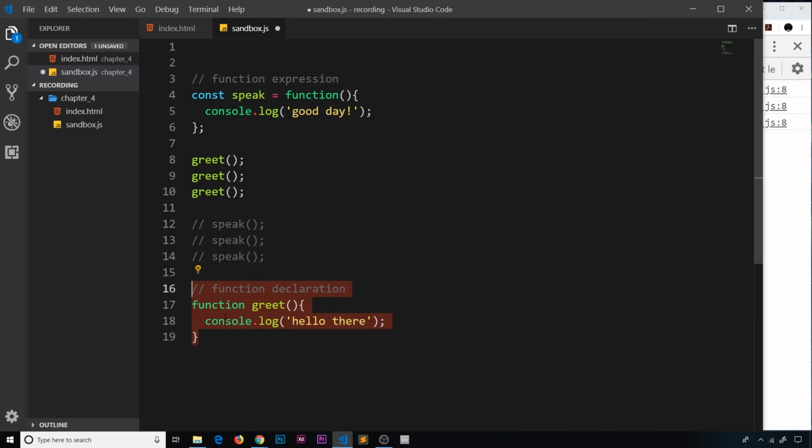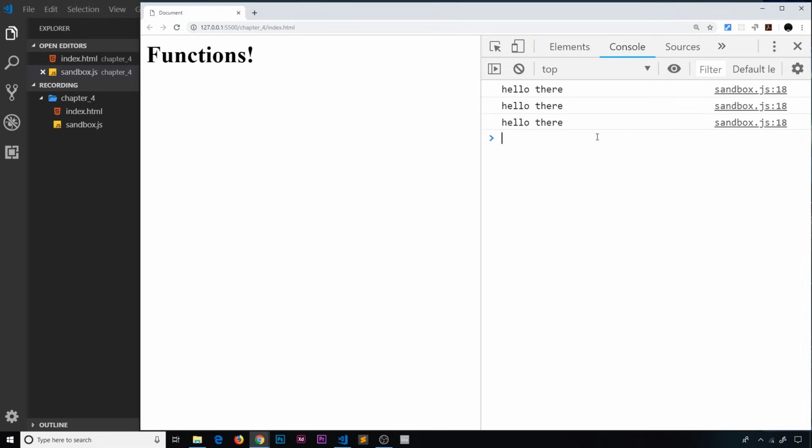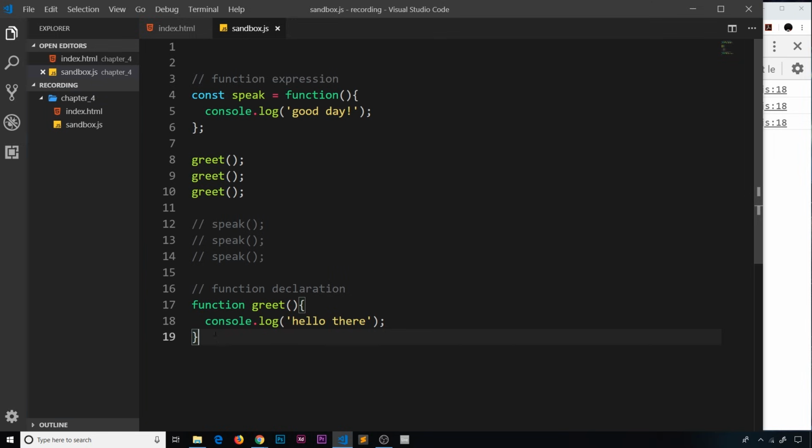So even though we've defined it down here, it's effectively hoisting it up to the top, and therefore when we're using it here we can use it because it's already been defined by that point. Now if I save this and run it, we can see all of those greets right there. So this is still working even though the function comes after where we call it. So hoisting works with function declarations, but it doesn't work with function expressions.